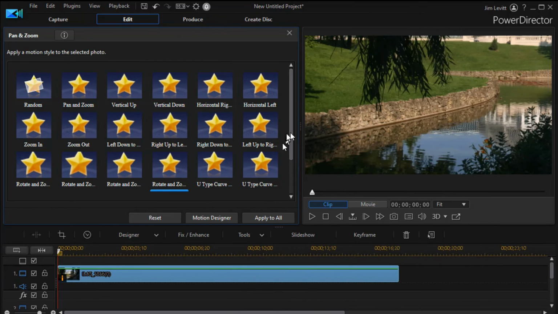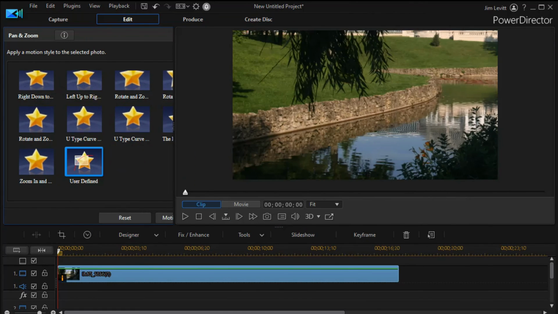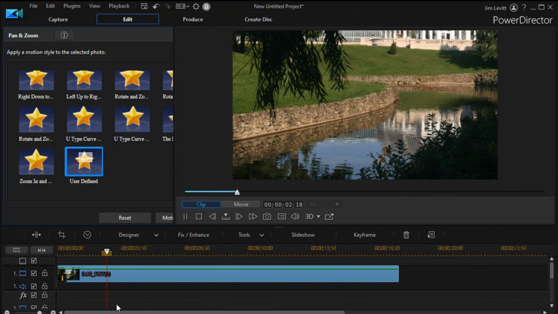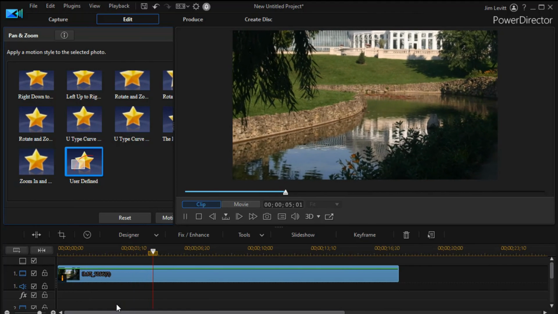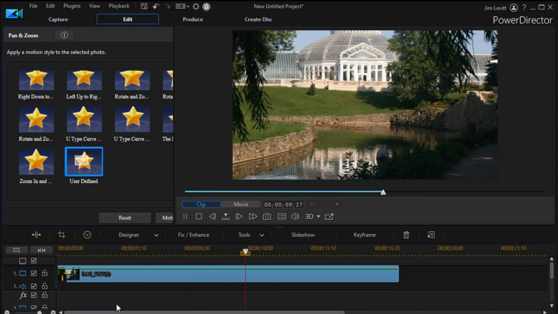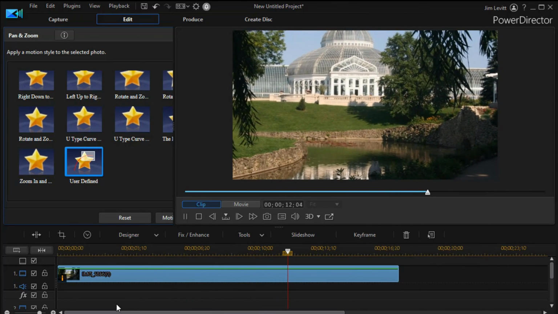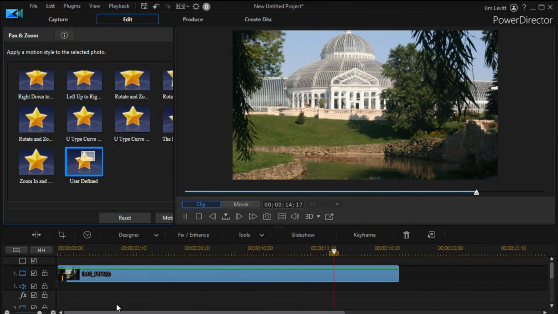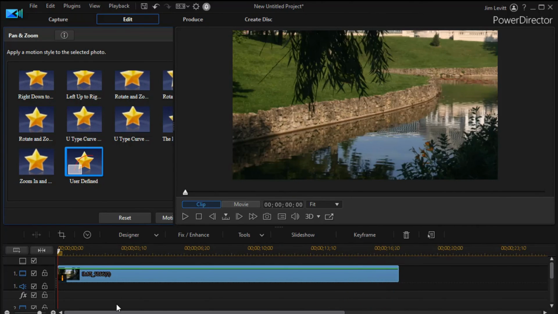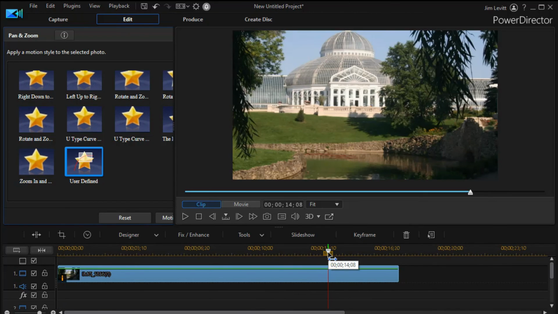Now with that done, we'll play the finished product. I'll press my space bar, and we see now we're slowly moving a little bit to the right, but also up a bit. And then we continue that fluid motion as we go up and slowly zoom in on the building. And you can add as many keyframes with as many motion changes as you want in this particular technique. But it's a very nice way to simply make it look like the camera is zooming in or moving across the still image.